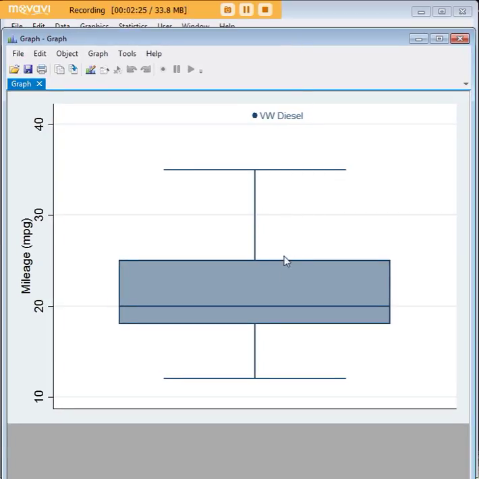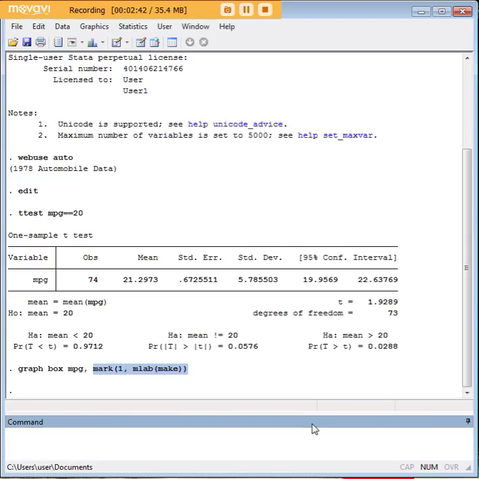So here we found out that there is a make of car, specifically a Volkswagen diesel, that has a much higher miles per gallon than the rest of the cars in the sample. As you can imagine, that would be pretty useful information if you're looking to buy a car based on miles per gallon.